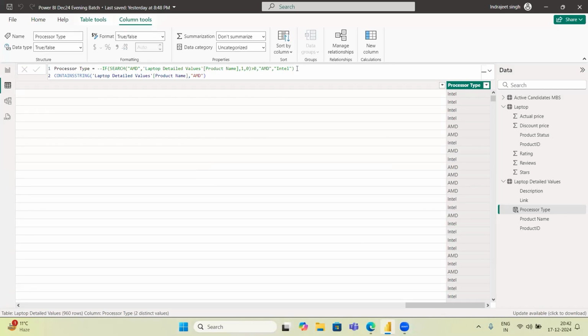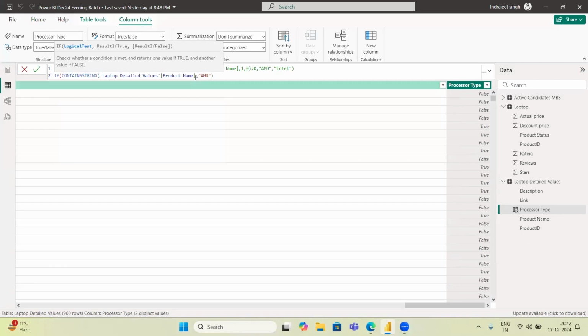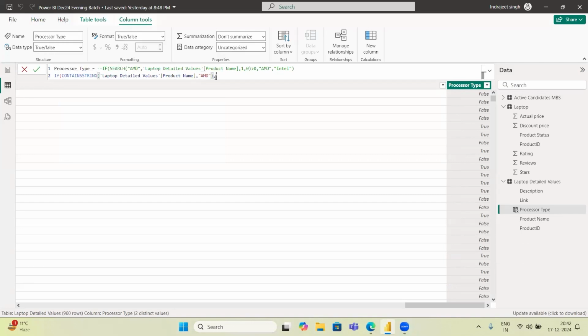Let's see what it is returning. If it is there, true; if it is not there, false. So we can add our if condition like this also. It will automatically return true or false, right? So you will simply say if it is true, my value is AMD. If it is false, my value is Intel. You don't have to bother about this condition now.